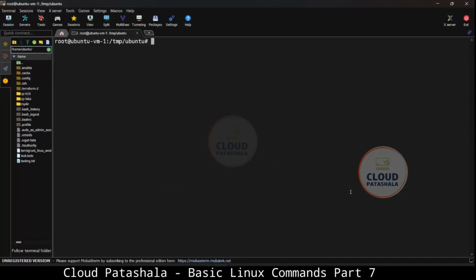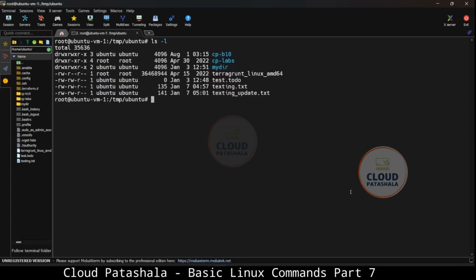So I'm already in the temp Ubuntu folder. This is the temporary folder that we created, and you can see that texting.txt has read, write and read permissions, and the owner of this file is Ubuntu and the group which owns the file is also Ubuntu. If I have to change the permissions of this particular file, I'll use chmod.